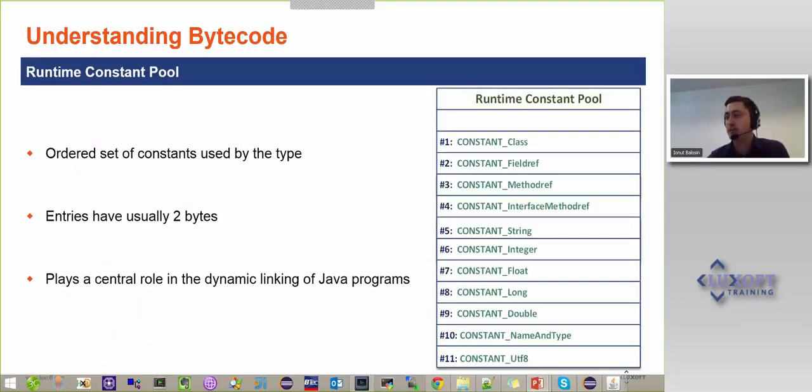The next one is the constant pool, and for getting into the constant pool, I will slightly change the slide and we'll get back to the previous one. The constant pool is in fact an ordered set of constants used by the type, for example, string literals, integers, floating constants, and symbolic references. All the entries in this runtime constant pool are managed by an index. Every entry is on 2 bytes.